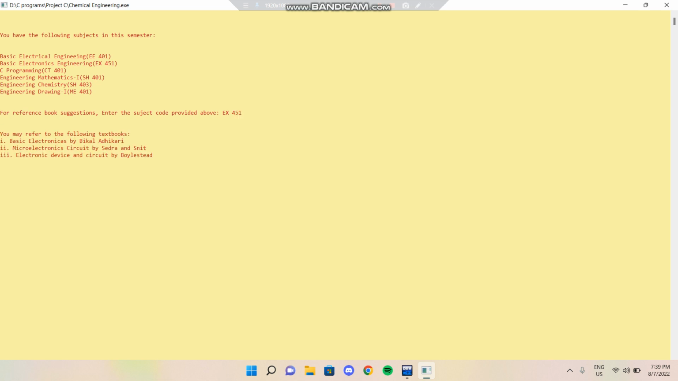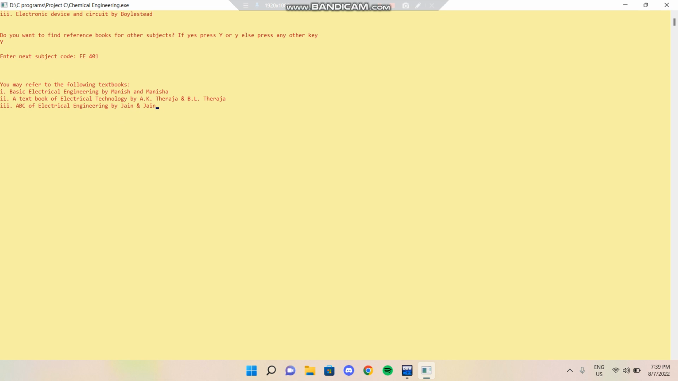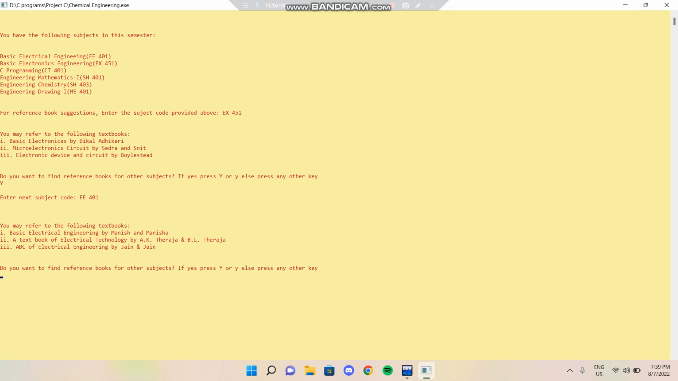Now we can see here reference book for the basic electrical engineering subject. If we want to find a reference book for the other subject, we can press Y. Here we also have another three sets of book for the basic electrical engineering, and if we want to find other books we can continue, or we can also enter any other key to end this program.